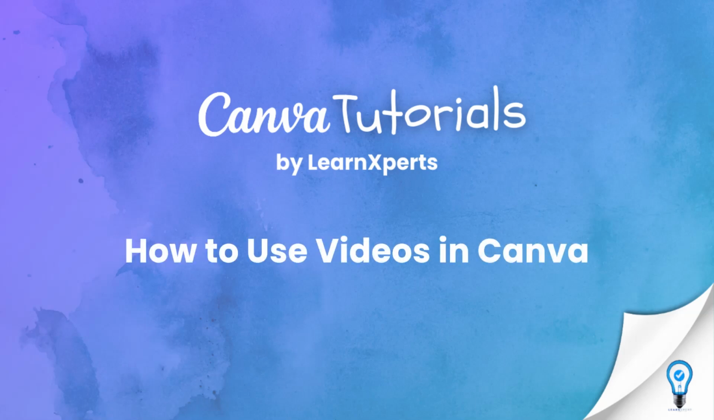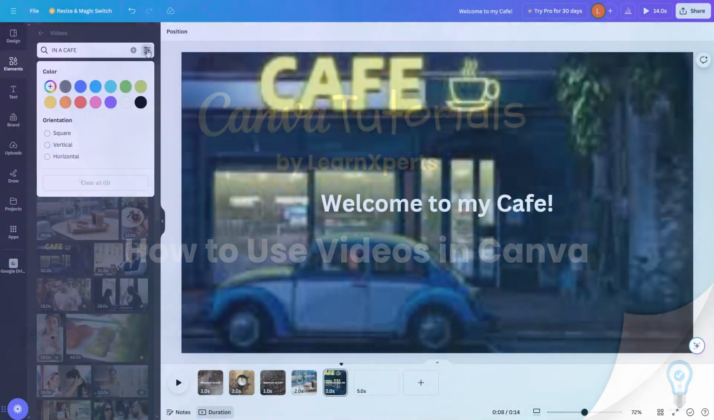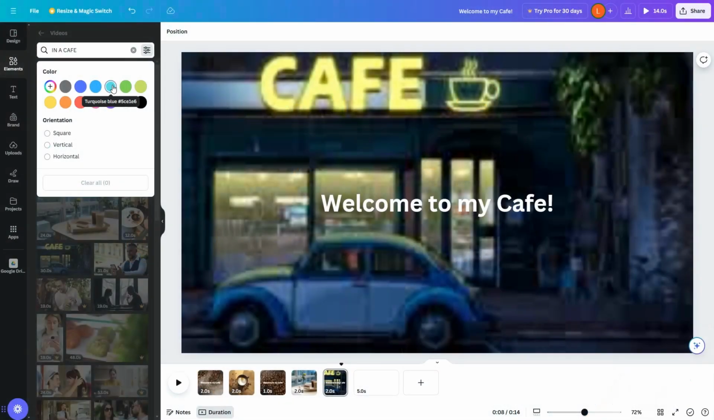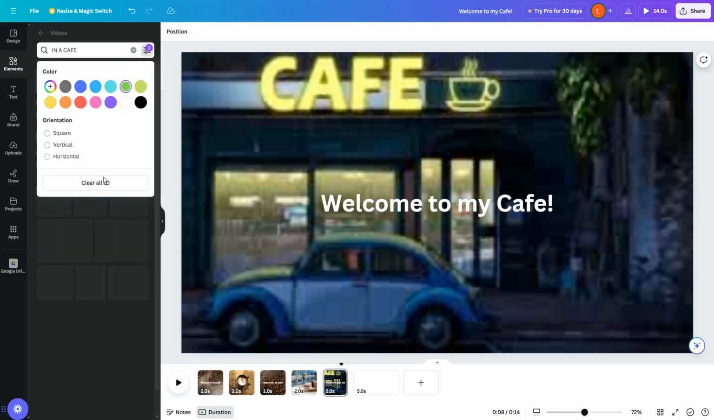All right, so let's dive deeper into the video panel here. What you can see here are filter options, and you can change the color, or filter the color that you want for your videos. And you can also find a square video, a vertical video, or a horizontal video. So let's say we have the keywords in a cafe, and change the color to green.